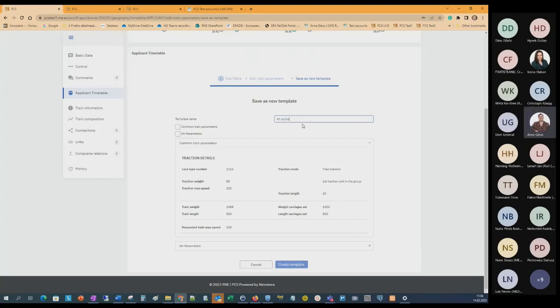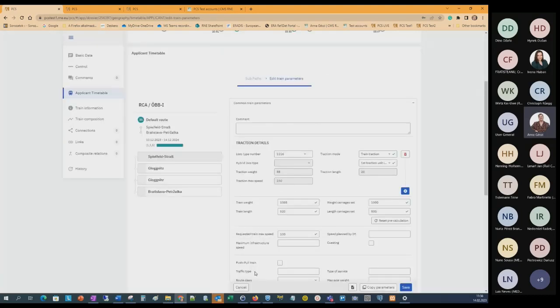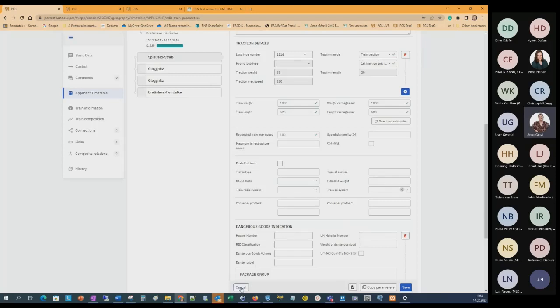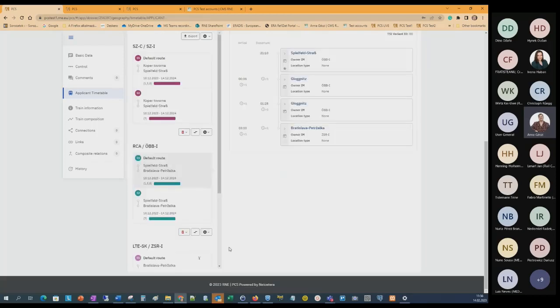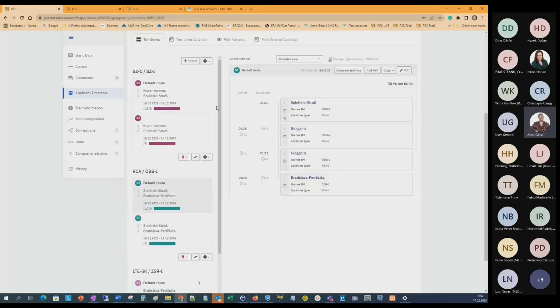It's just for the naming convention, whatever is going to be good for you. I press both because the sum of the values have been entered already. I create the template. And now I press cancel. Or sorry, yes, cancel, because the template has been already created. We have to exit the editing mode of the parameters.